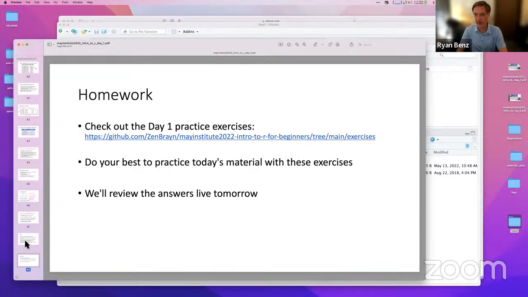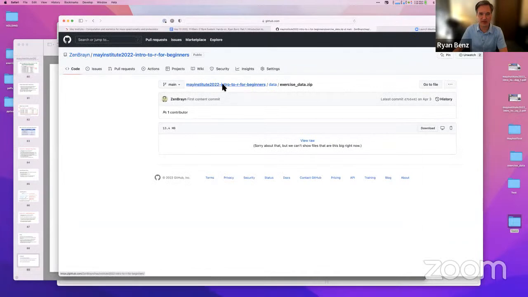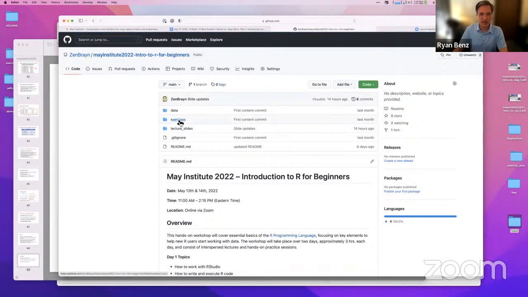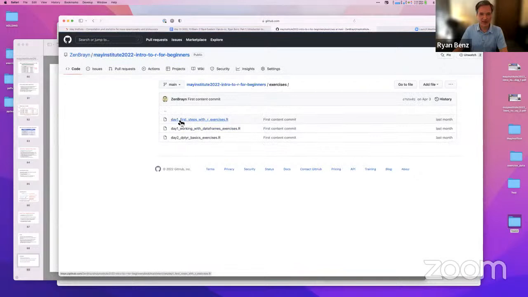There is some homework I'd like you to think about. If you go to the GitHub repository here, and you go to exercises, we have two exercises.